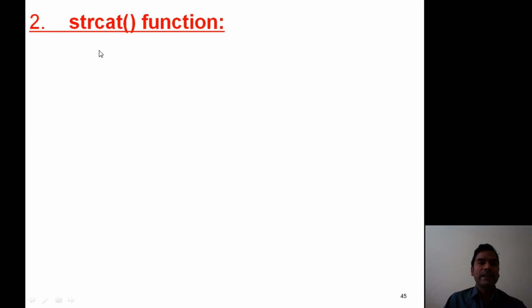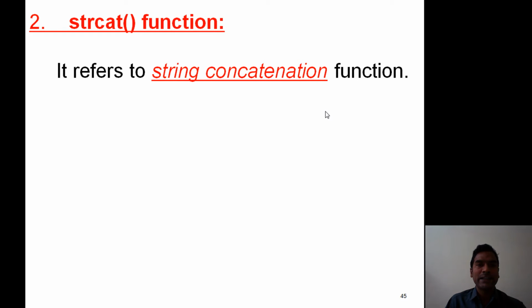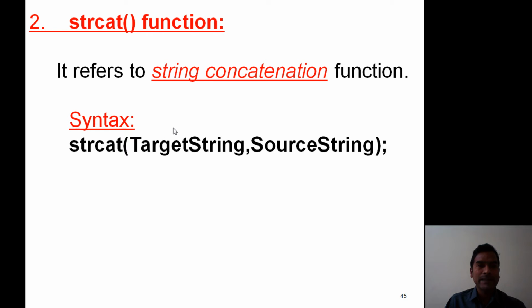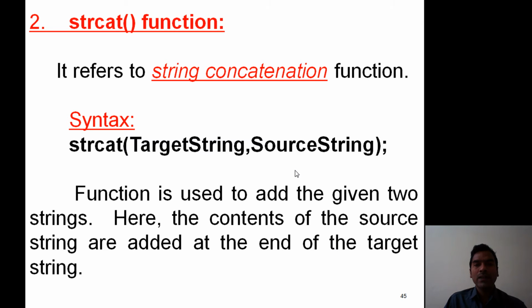Next function, the strcat function. strcat stands for string concatenation. This function is used to add the given two strings. The syntax is strcat(target string, source string). Here the function accepts two strings. The contents of the source string are added at the end of the target string.